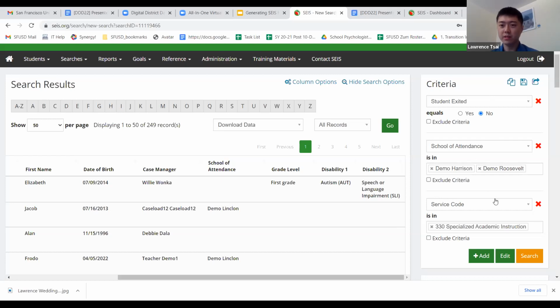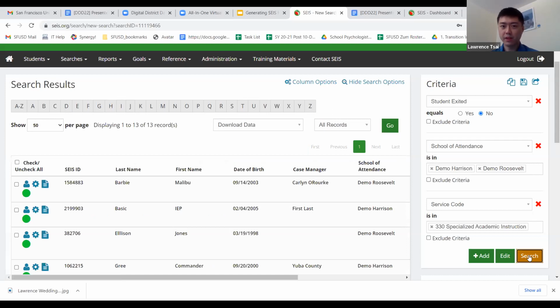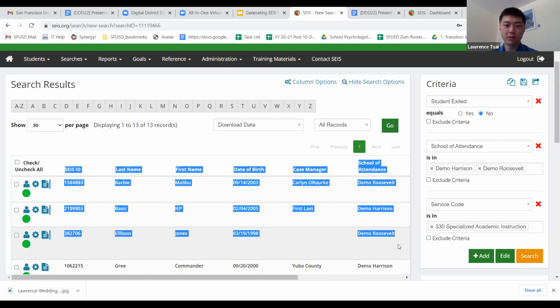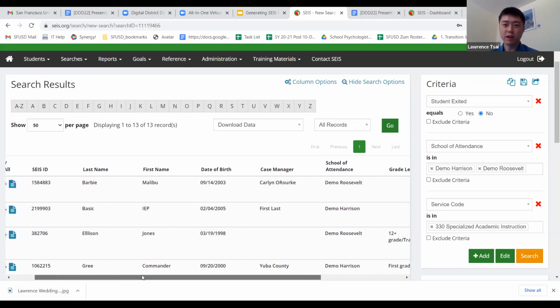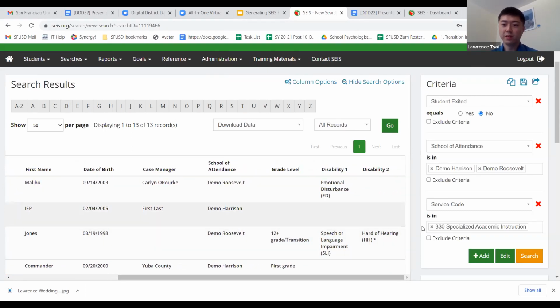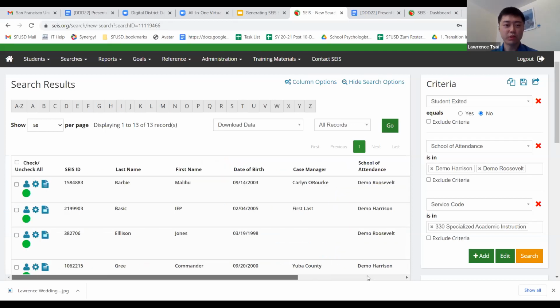And once I have the desired fields, so for example, over here, I want to look for students who are only in these two school sites, Demo Harrison and Demo Roosevelt, and also students within those schools who only have specialized academic instruction. So once I have those query filter fields entered, I hit search. And SEIS will query for those students and the results are shown on the left-hand side over here. So now it shows only the students in the schools that are requested and only students who have the specialized academic instruction service.